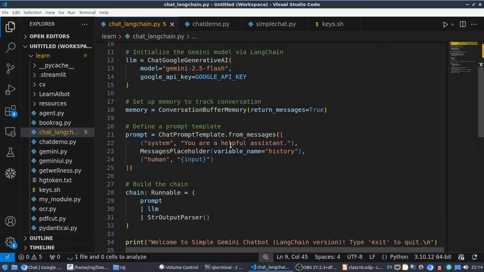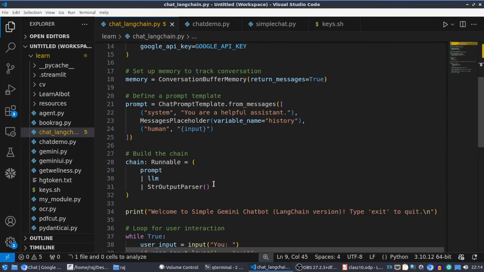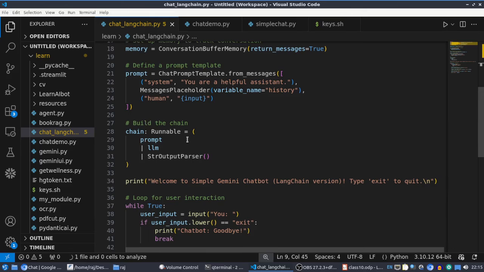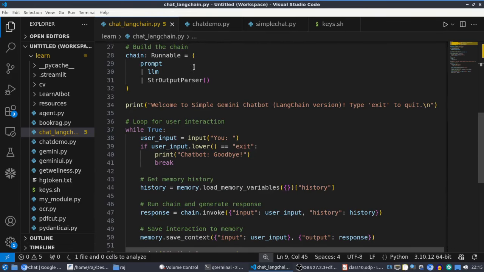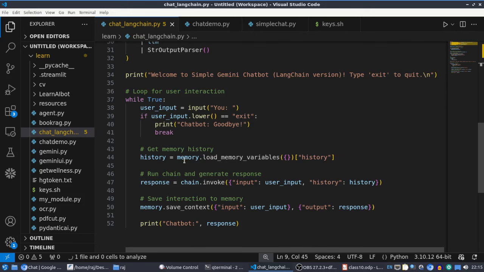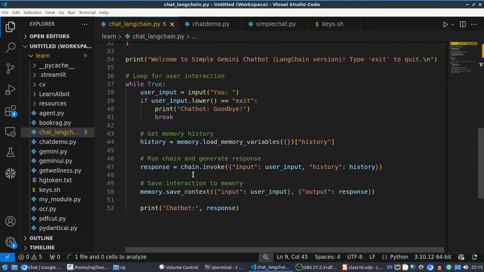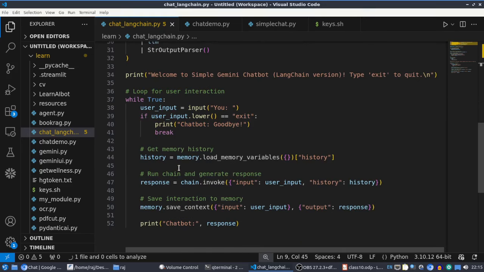And then this one, prompt template. Here we are using prompt template for creating the prompt. The latest version of LangChain has that runnable concept, right? So here it is prompt, then the prompt is going to the LLM, then from the LLM response, the output parser. So we are creating this runnable chain, and similar to the previous one, a while loop for user interaction. Here we are getting the memory, and then it's invoking the chain for generating the response. And here we are printing the response, right?